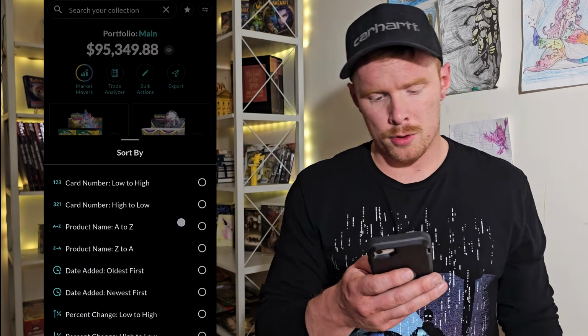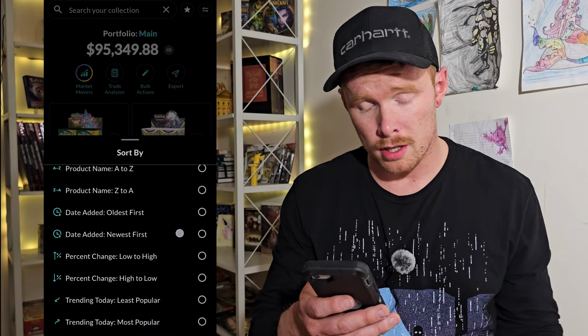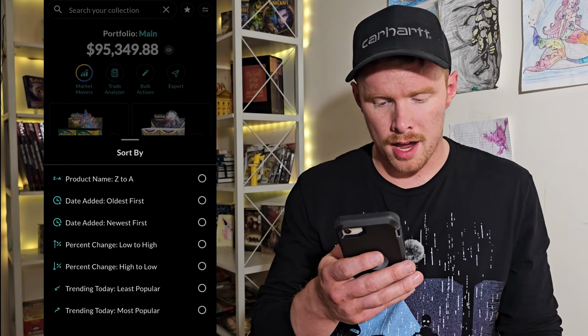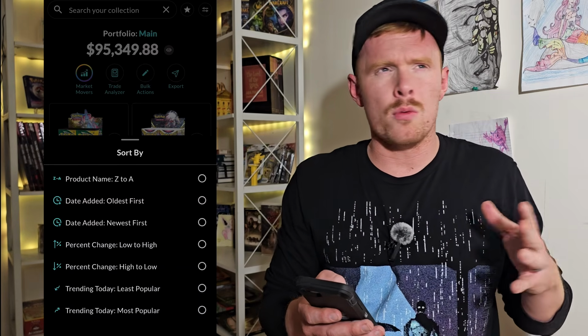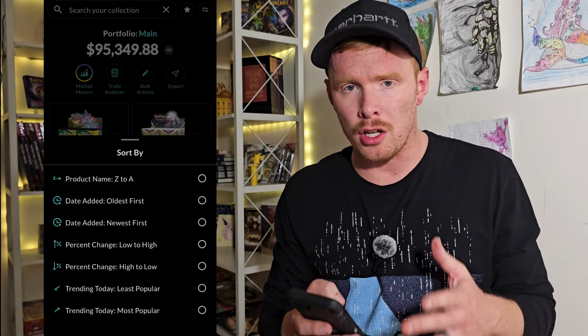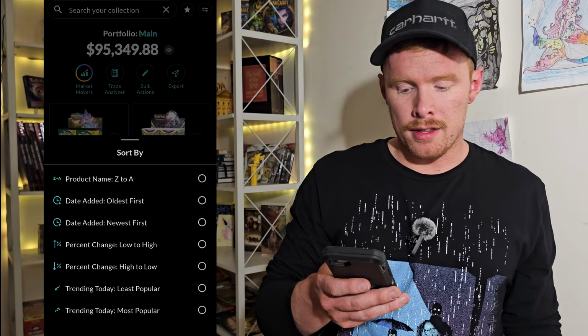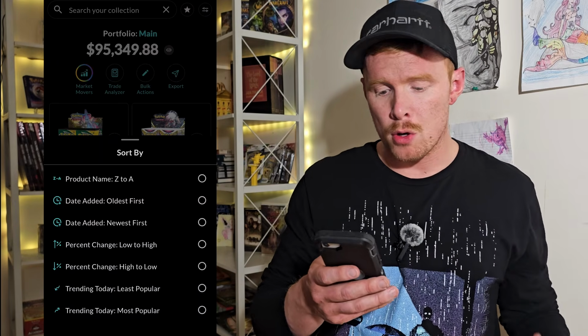Of course, then if you keep scrolling down, you can see the card number low to high or card number high to low. Product A to Z, Z to A, date added. You can see the percent change, which is another feature that I use the most, because sometimes you don't really care exactly how much the dollar value has changed, but rather the percentage. Once you really get into investing, the percentage is oftentimes more important than the sheer dollar value. Of course, the dollar value is important, but knowing the percentage change on the item is incredibly useful if you're looking to maybe sell that item, or maybe you want to pick up more of that item. And then lastly, also you can see the trending. What is the most popular of your items that is trending the most in the market that day?